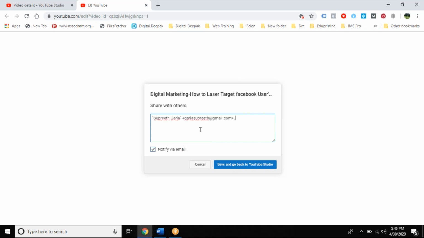So you have to put those emails, and then save and go back to the video. Notify via email. These people will get a notification through email saying that I have shared some private videos with them. When they click on the private videos, it will pop up again asking for their Gmail ID and password. Only when they put in their Gmail ID and password will those people be able to see the private videos.